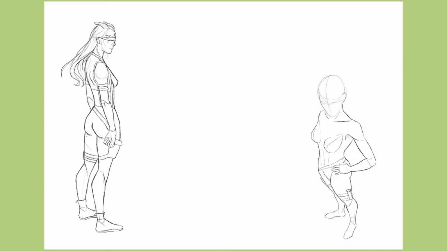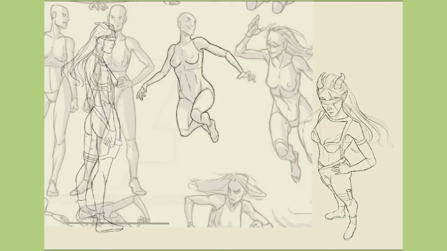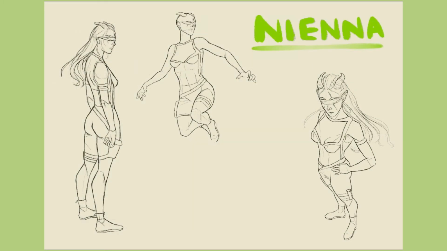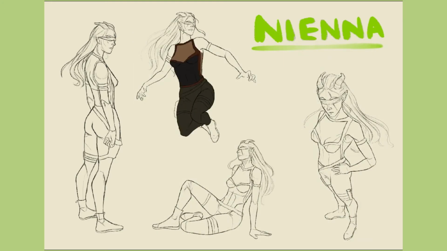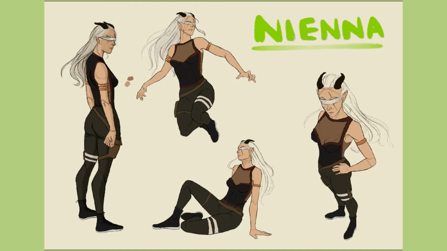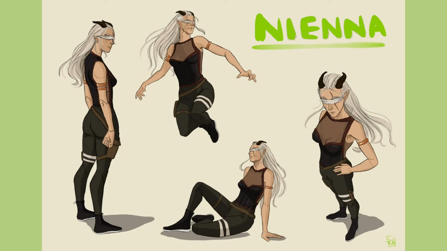I drew a concept page of different poses, experimenting with her outfit and color palette. In the time lapse, you'll see I use pose references I got from Pinterest. This is something I do a lot when I'm just too lazy to measure out the proportions myself.